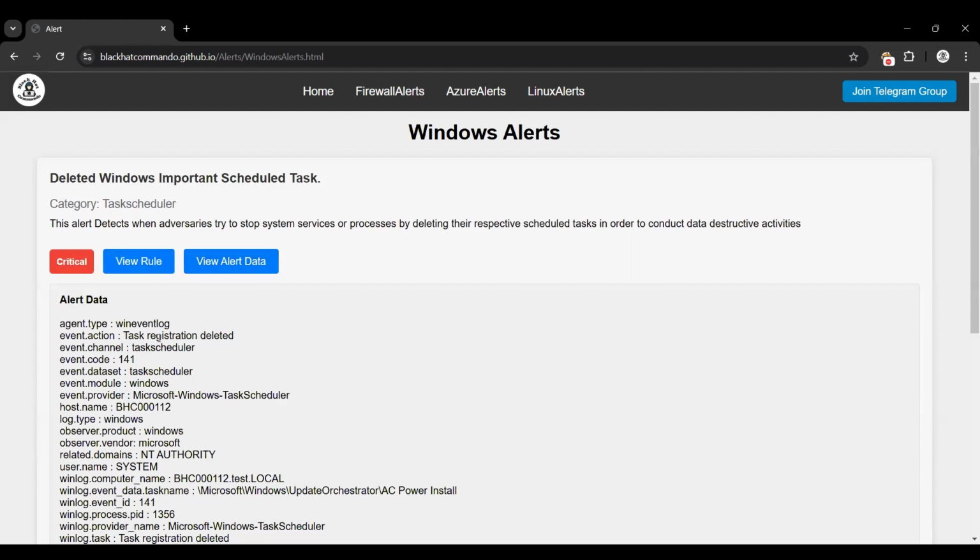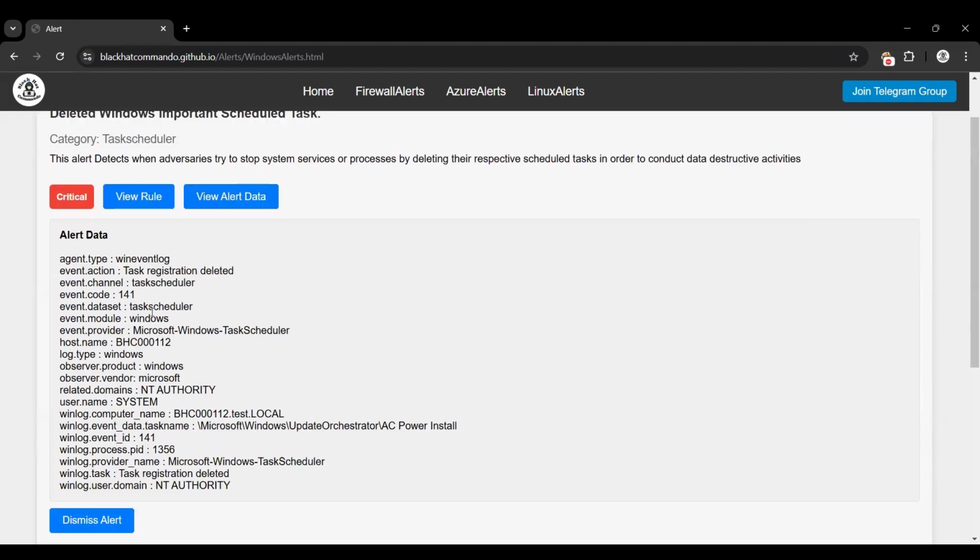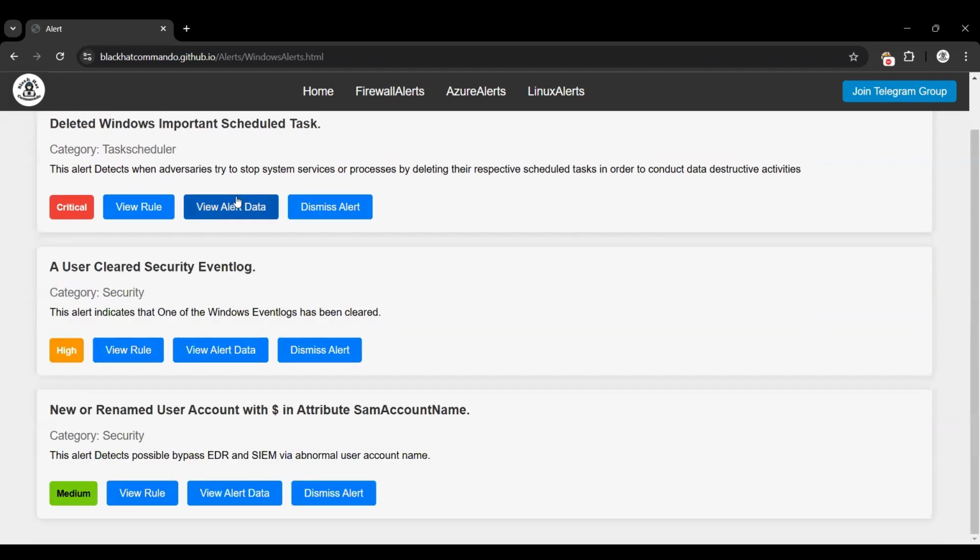When we open this alert, we need some data: on which host it was done, which user did it, and on what directories and paths it was done. So here we have kept the alert data, only the required things. If we see any alert, the event is more than 15 to 20 lines, but we have kept only the required ones here. So agent type, event action, event channel, code, provider, host name, username, which task it was done on, event ID, what task has been done, which domain it happened in, what the process ID is, etcetera. When we click here, it will go back.